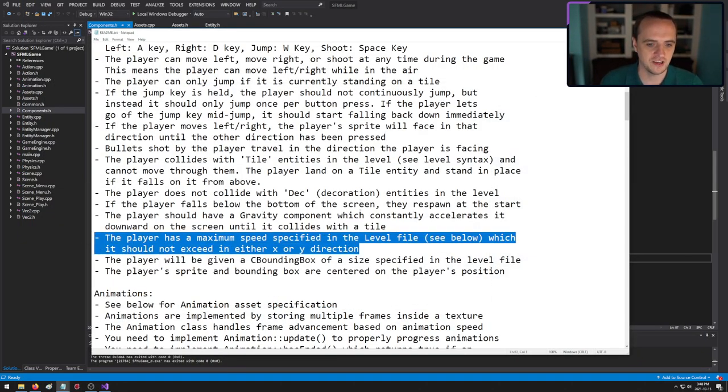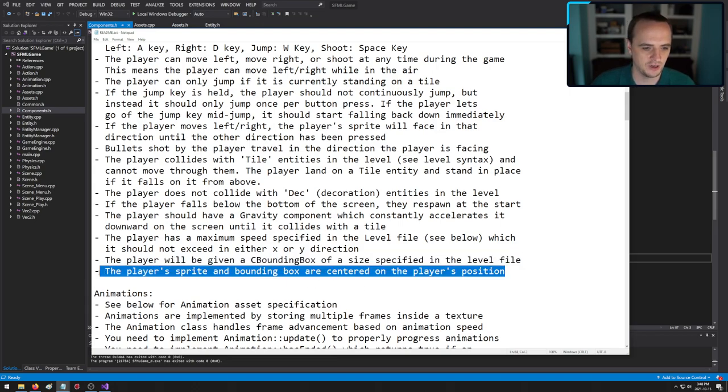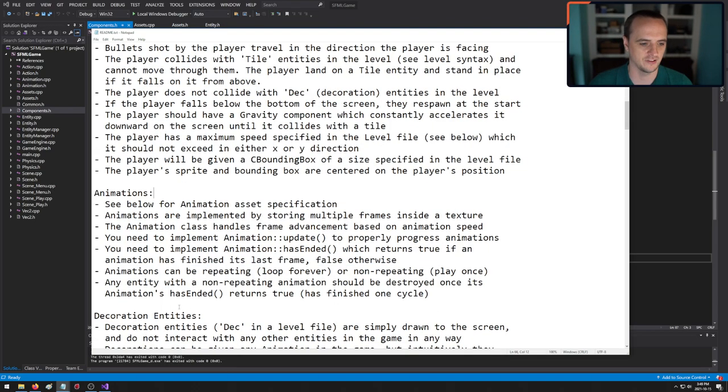The player has a maximum speed specified in the level file, which should not be exceeded in either the X or Y direction. The player will be given a bounding box of a size specified in the level file, and the player's sprite and bounding box are centered on the player's position. So all that is kind of intuitive, but I just want it all to be here so you can reference it as a programming document.